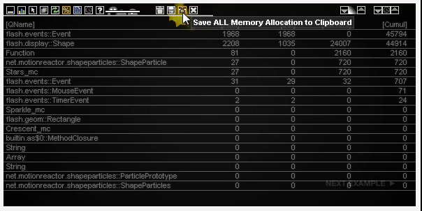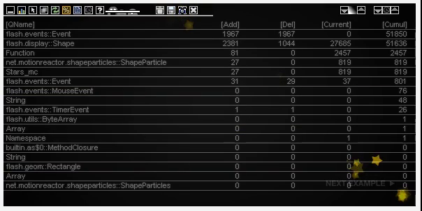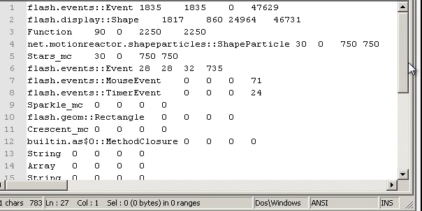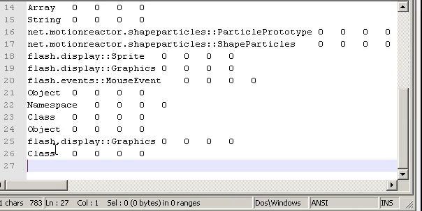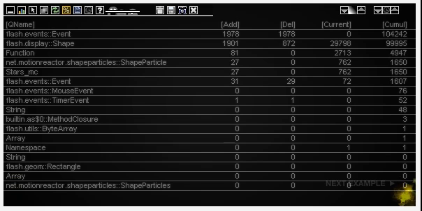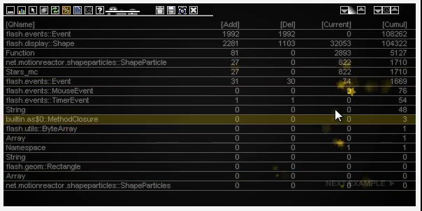So you have save all, and if I just paste it in a notepad or something, I can see all the objects, the whole thing without limitation. So if there were 2,000 different kinds of objects being created, they would all be there, and you have the same content. So add, delete, remove, and cumulative after the reset.